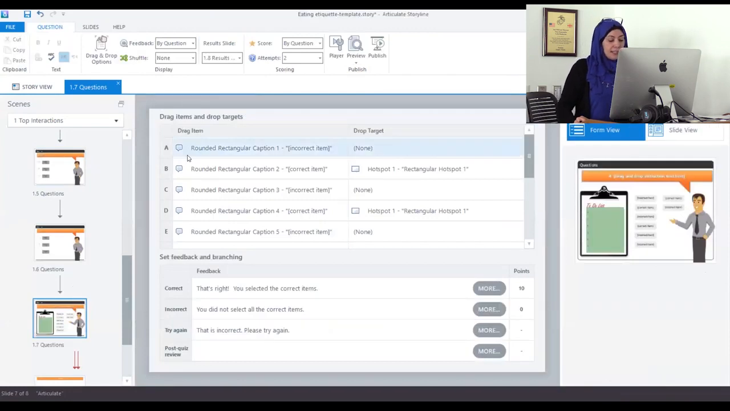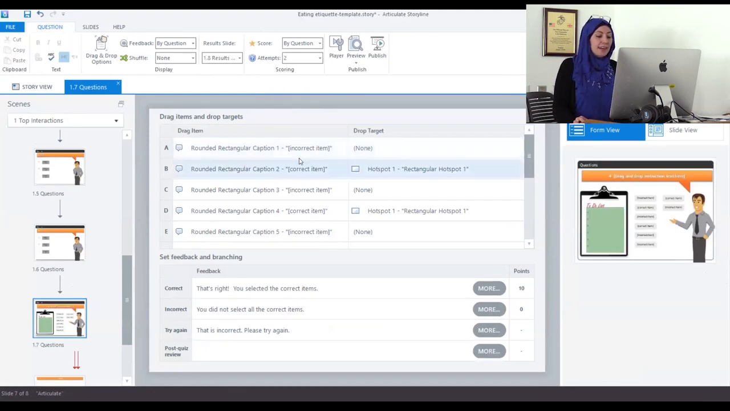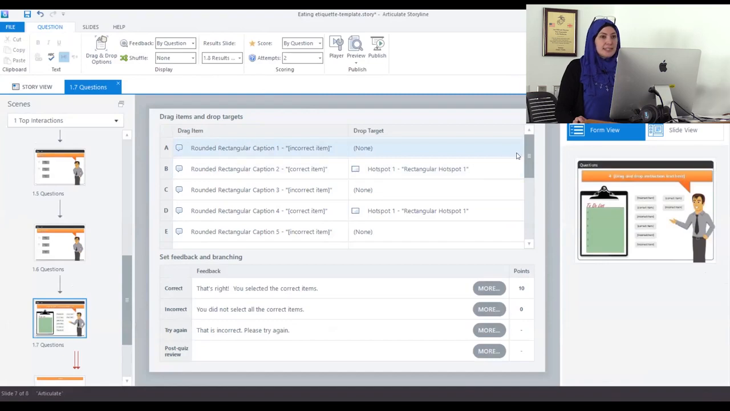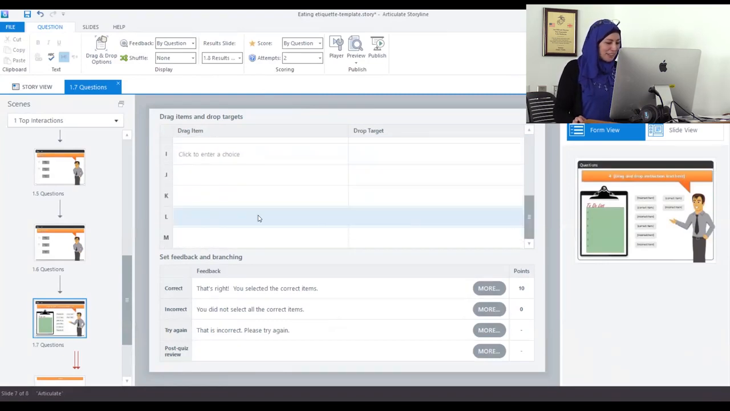Basically, what we are saying is that for rectangular caption 1, the drop target is none. So if you take it and drop it in no place, basically you don't need to drop it. There's no target for it. You don't have to drop it anywhere because this is not the right answer. The right answer is basically when you say that it's in the drop target, which is the hotspot. This is a whole new lesson that's going to take forever to explain, but we're going to skip it right now.